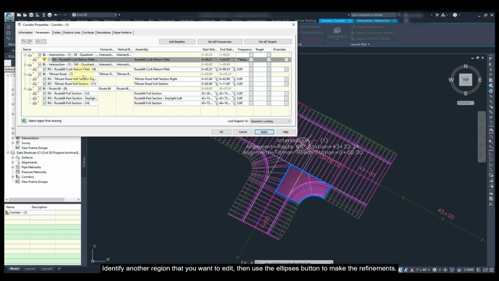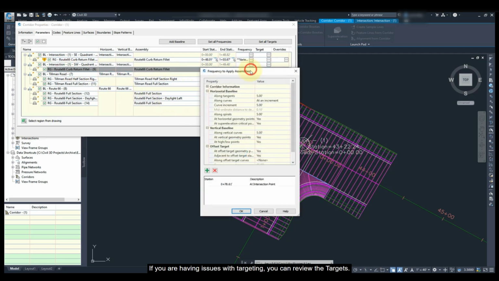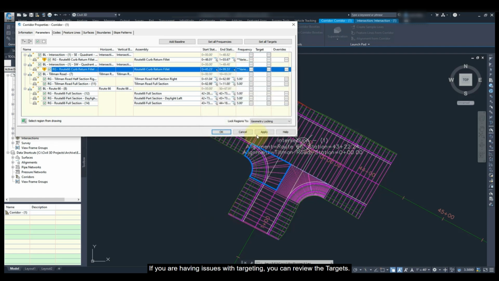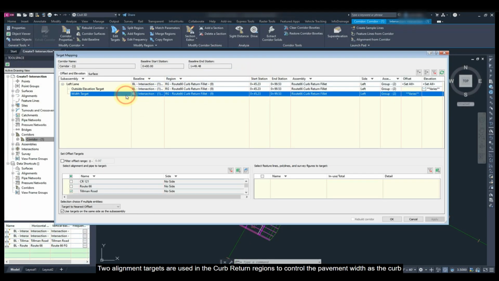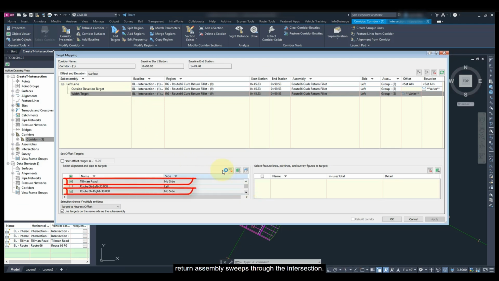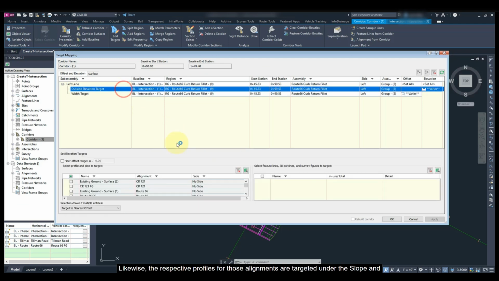Identify another region that you want to edit, then use the ellipsis button to make the refinements. If you are having issues with targeting, you can review the targets. Two alignment targets are used in the curve return region to control the pavement width as the curve return assemblies sweep through the intersection. Likewise, the respective profiles for those alignments are targeted under the slope and elevation targets.